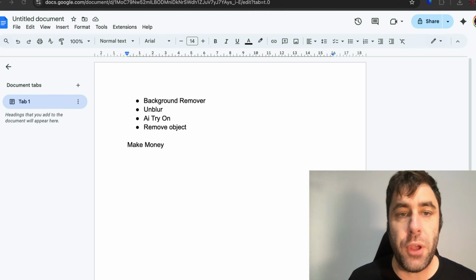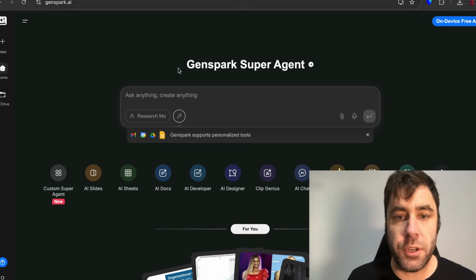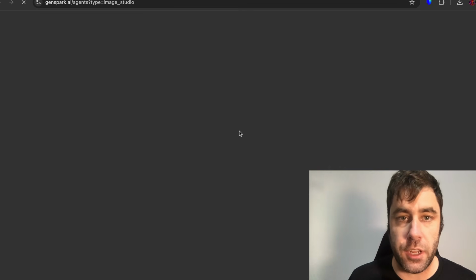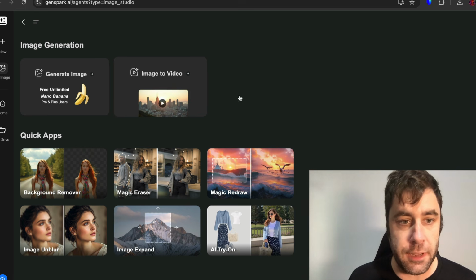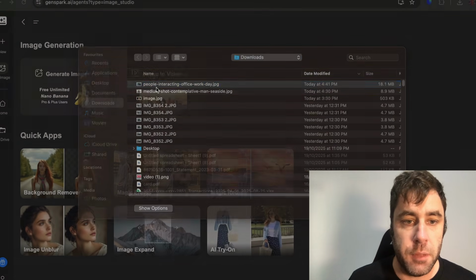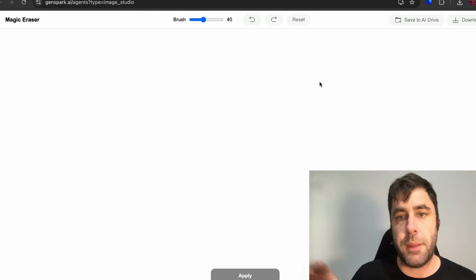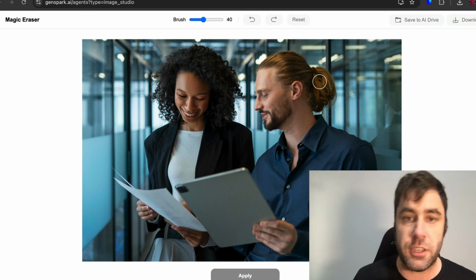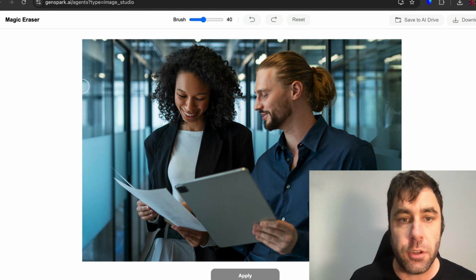All right, before I show you how to make money with this, I just want to test one more thing. So I'm going to click on image, Nano Banana here, and I want to click the magic eraser tool. I want to test this one out because this one's pretty cool. I assume you're going to be able to remove an object. I've never actually used this one before. So it looks like you can.